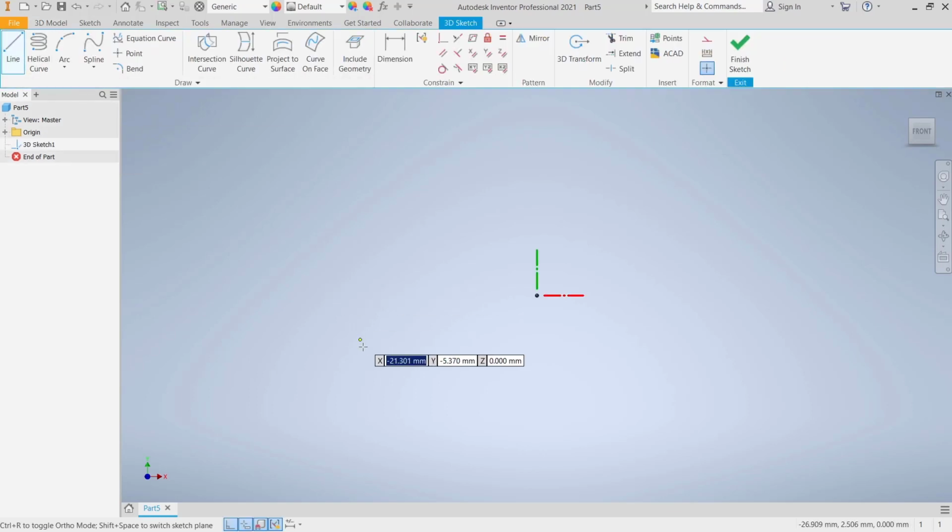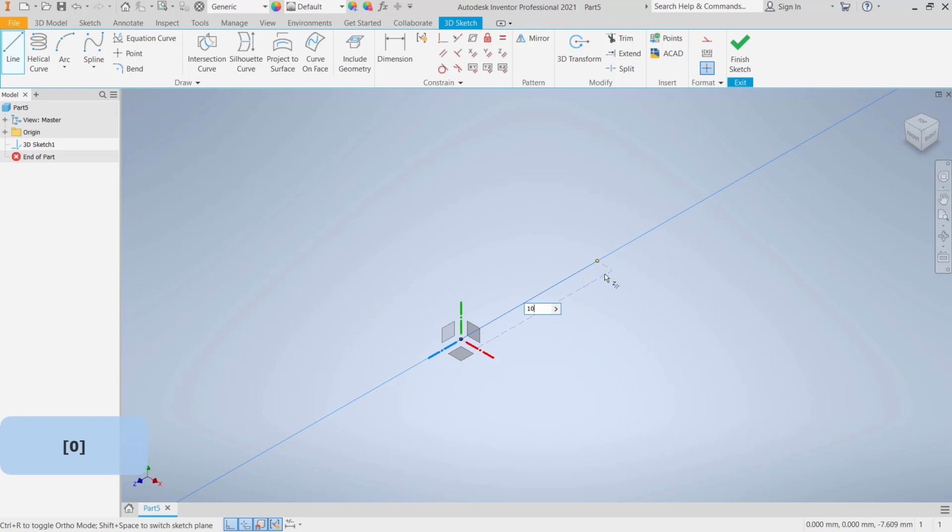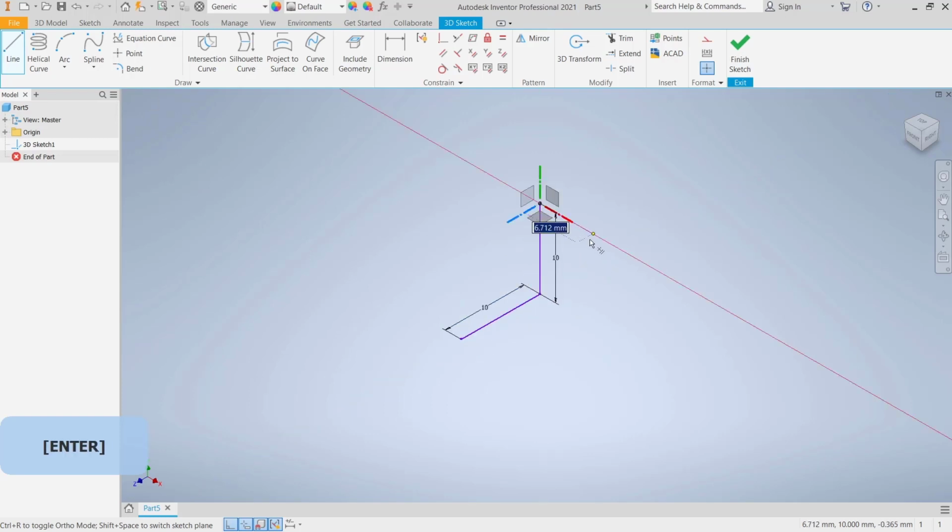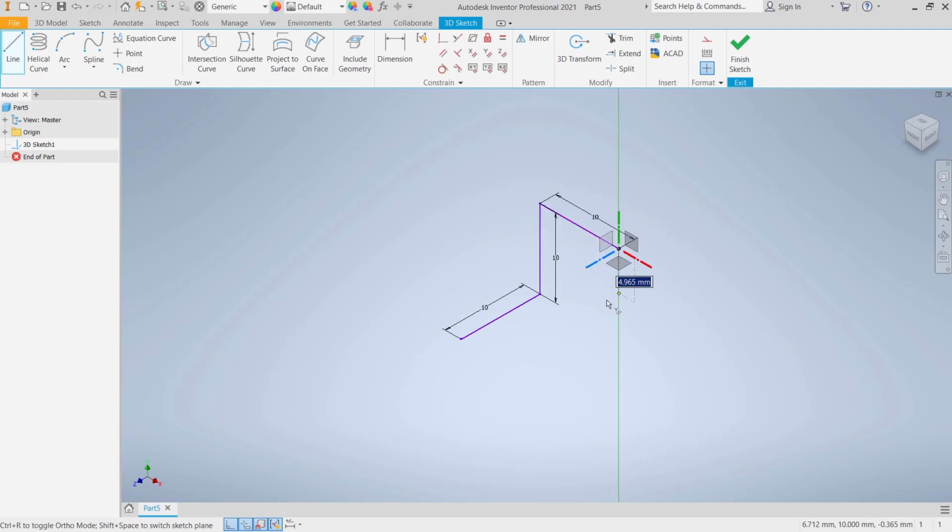Use the line tool. I will draw in a perspective view from this point to here, set to 10, then to the top 10. For the red axis 10, the green axis 10, then the blue axis 10.